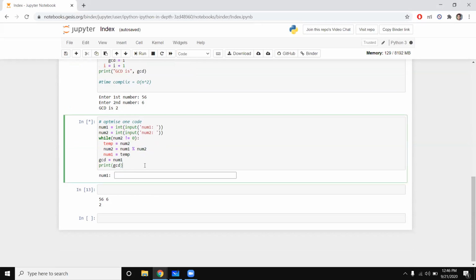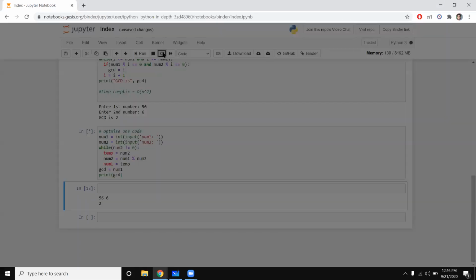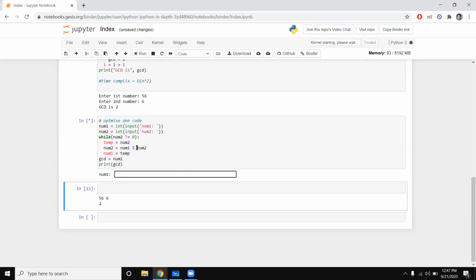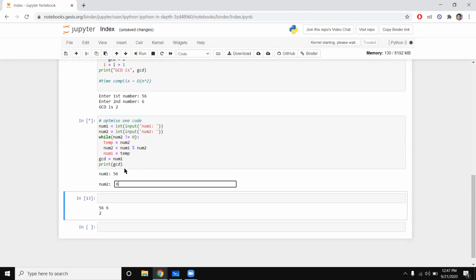I'll just run the code. This kernel is not supported. Restart. One second. Yeah, it has run. It is asking for the first number 56 and the second number 6. You can see that the GCD is also 2.